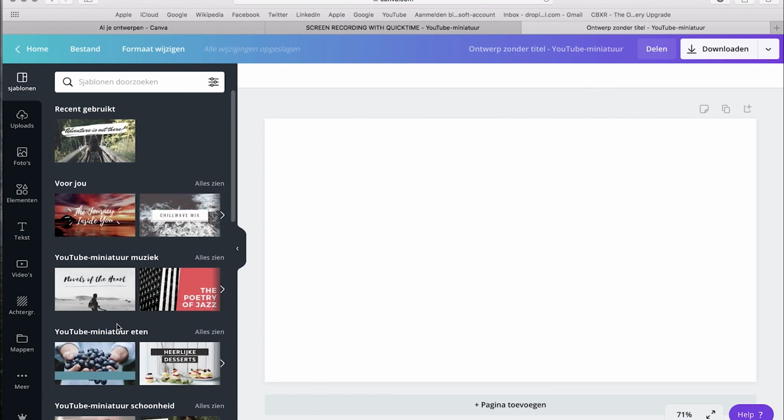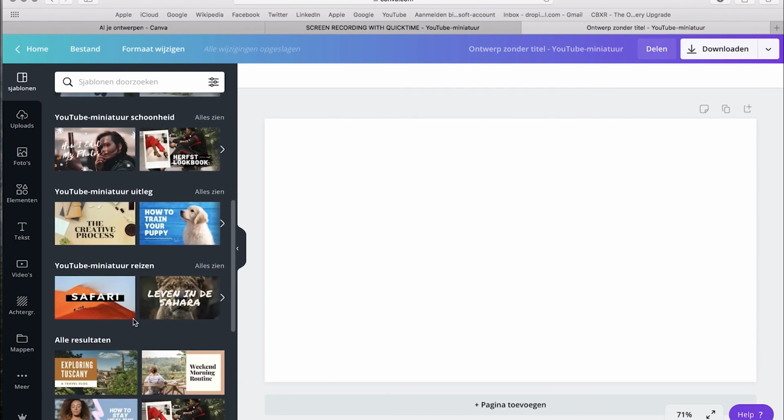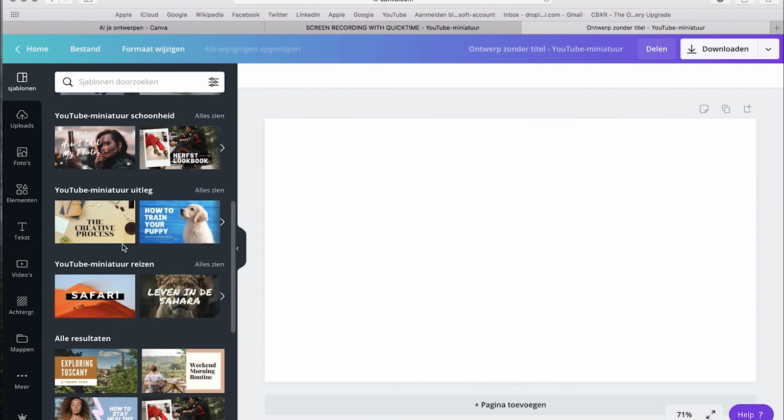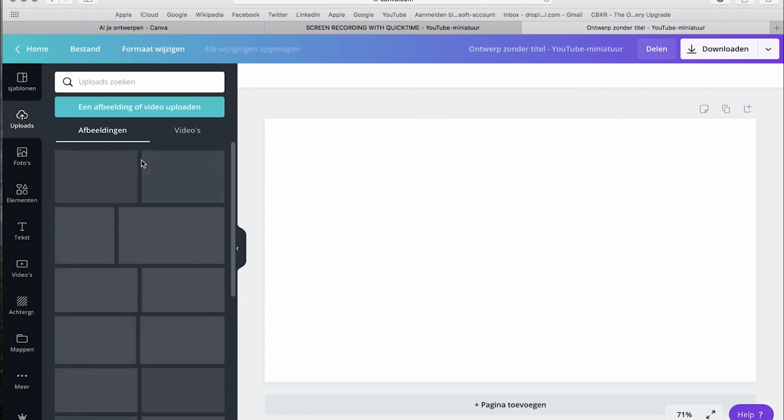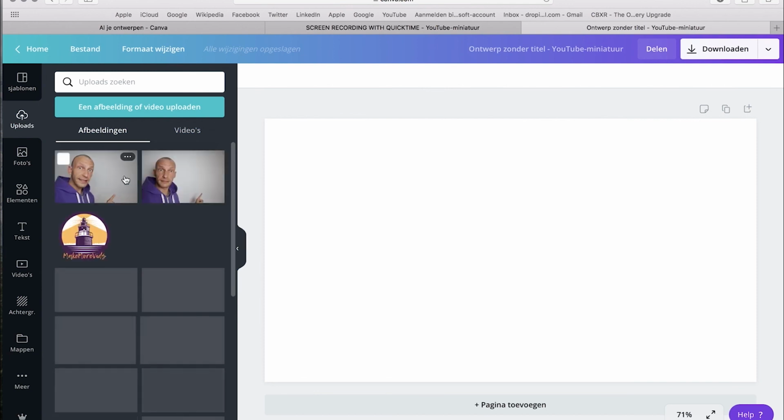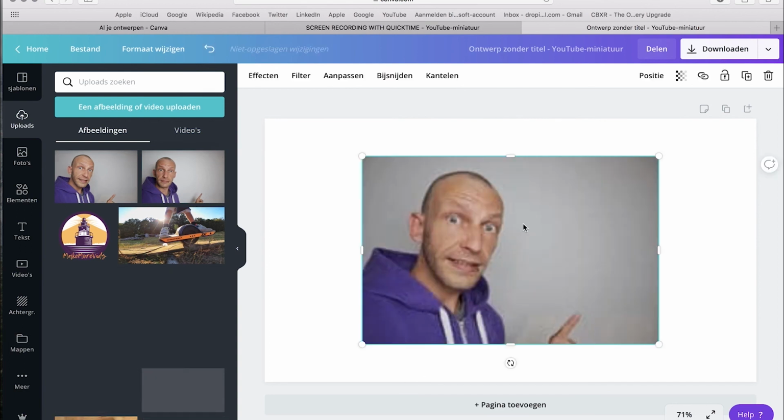You can use some of the pre-made templates that are available in here. They already have pictures and text fonts and stuff like that. But I like to work with my own stuff, so I will work with my own uploaded images, which are available here. And I already have uploaded 2 of the images that were in the series. As you can see here, we will use them as a baseline for our thumbnail.